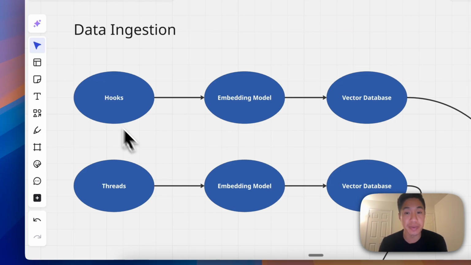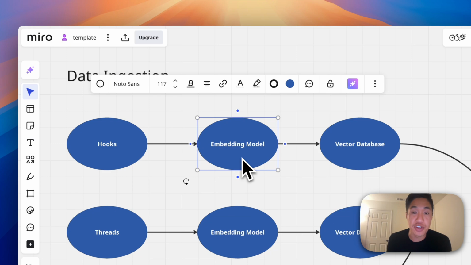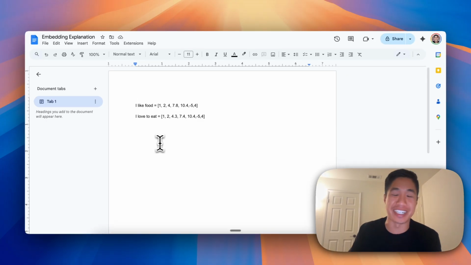From there, for each of them, we can just go through this one at a time. For your hooks, we're going to get all your hooks and we're going to embed them. And if you don't know what embedding models are, I do this explanation every video, but what embeddings do is convert text into a list of numbers.